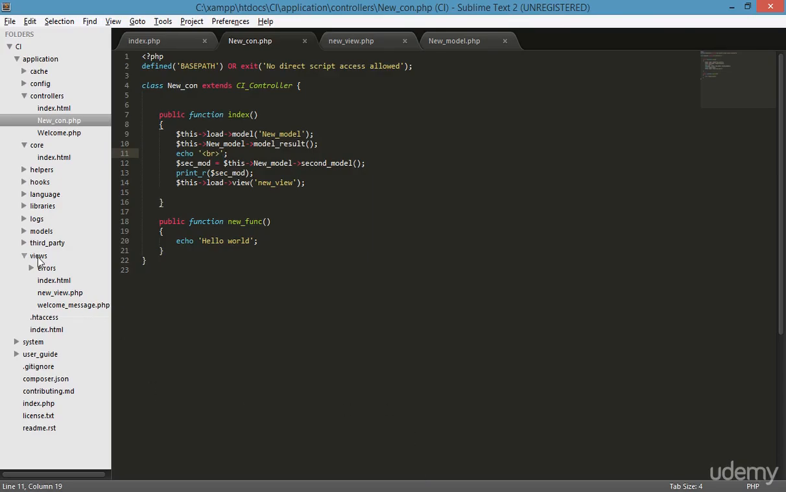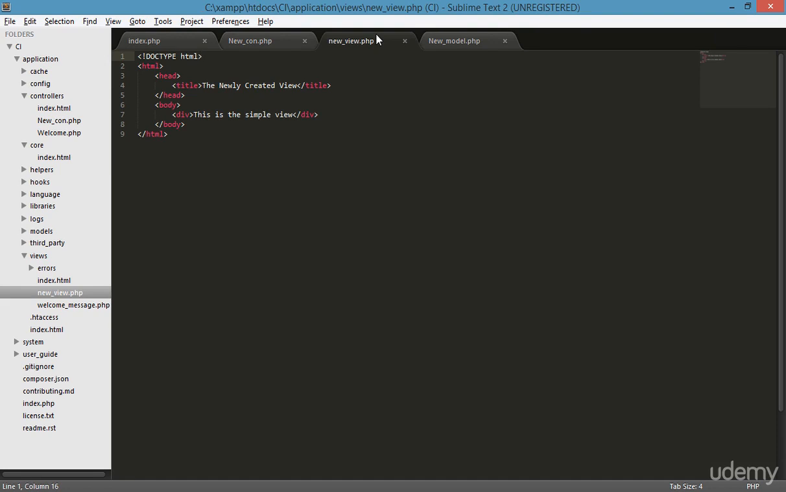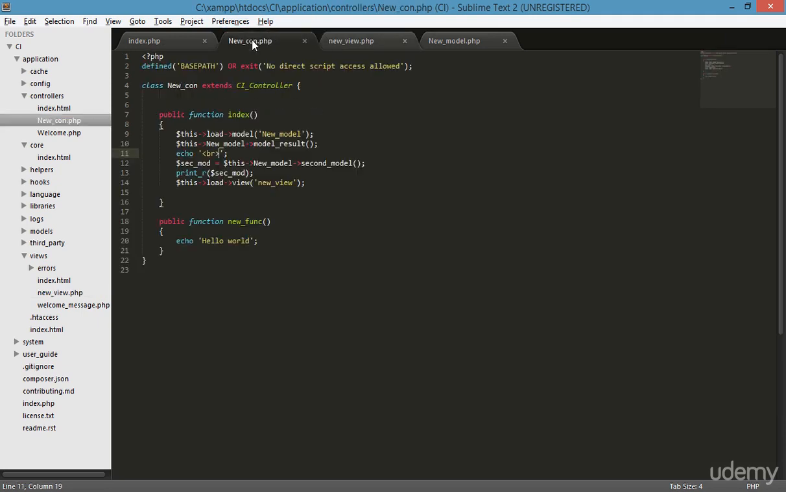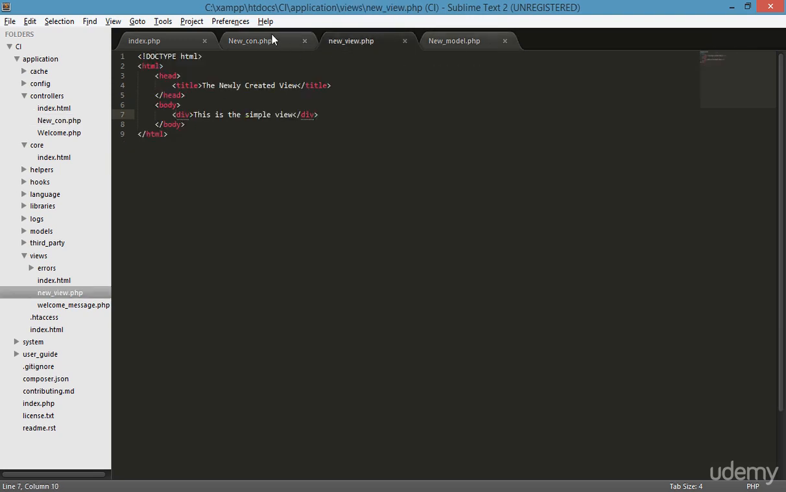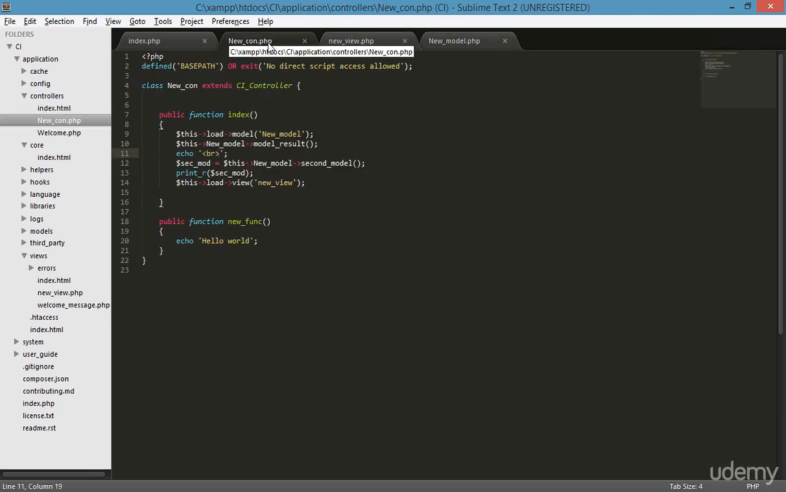Why? Because by default, if I go to the views area, the new view.php page, which is inside the views folder, is in a div. The rule of the div is that this is a block level element. So all these things are working perfectly. I hope you've learned about the new model, new view, and the new controller easily.